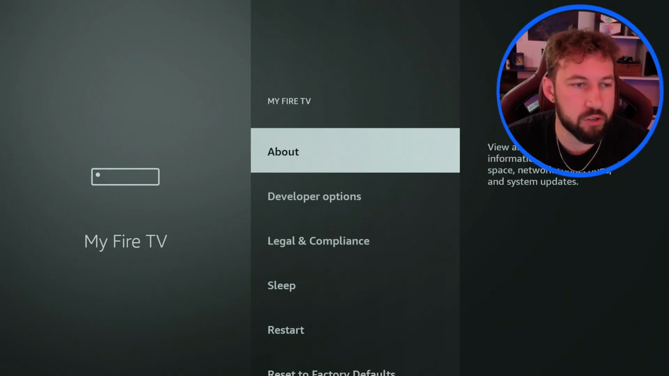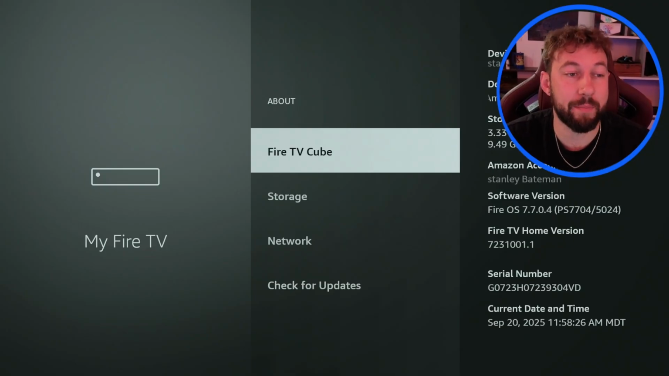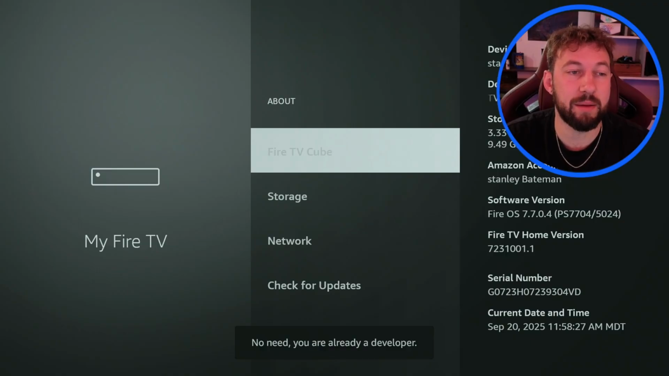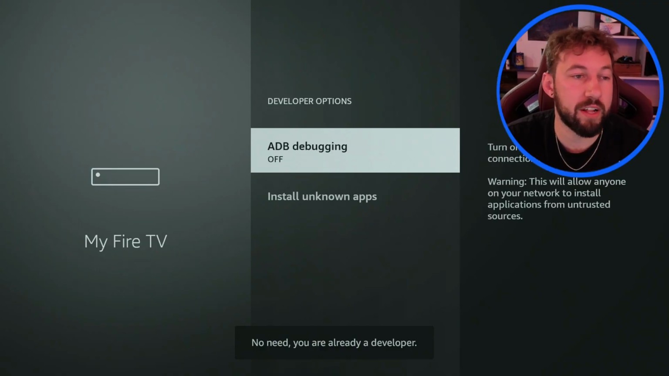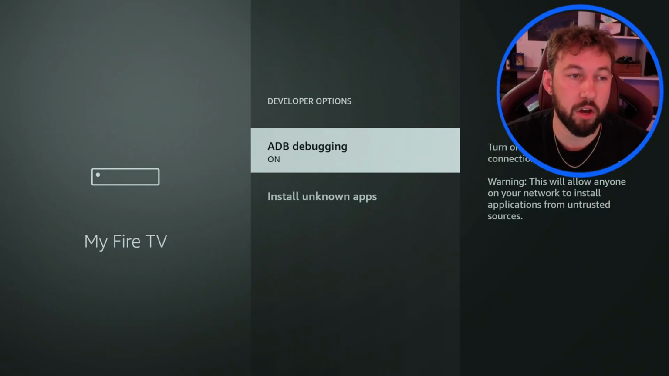Now, the first step that Troy Point goes over is something most of you have done before, and that is just becoming a developer, where you're going to go to your device name, click on it 7 times until you're a developer, go to developer options, and what you want to do is turn ADB debugging on. This is a very important first step.